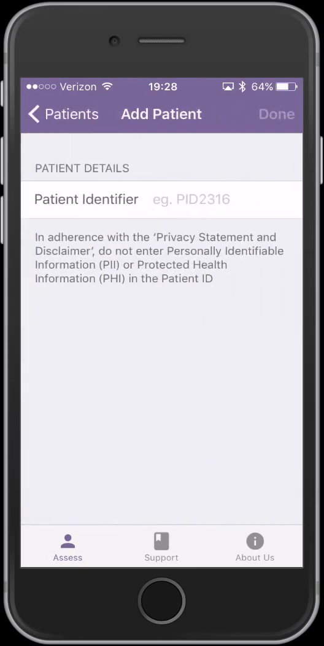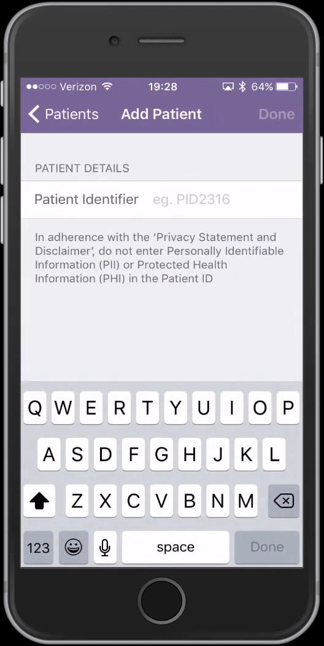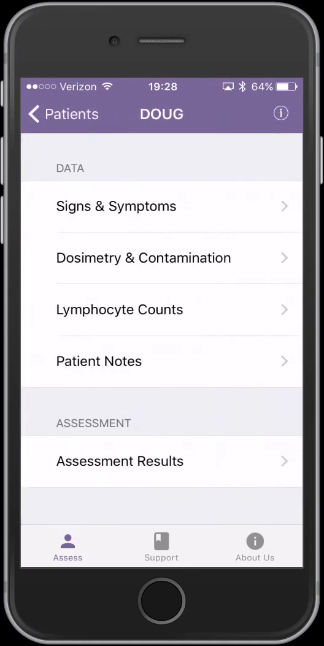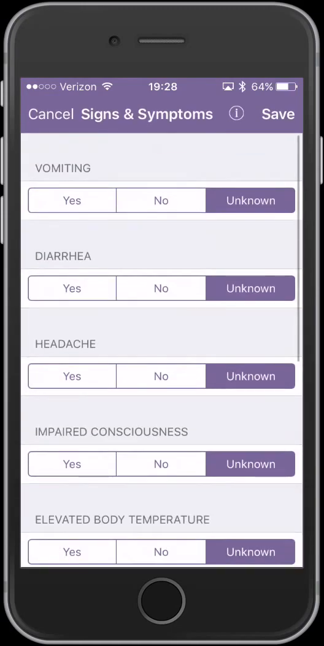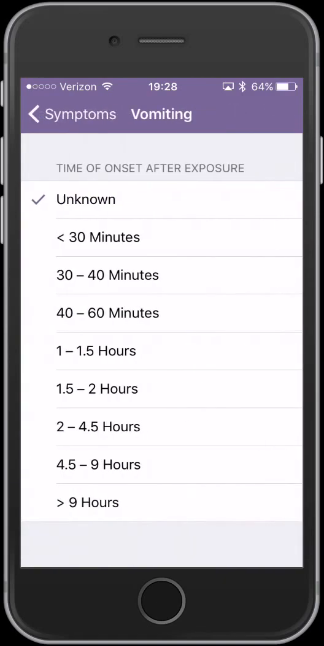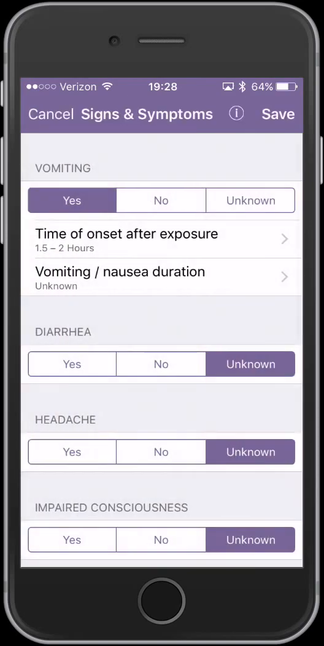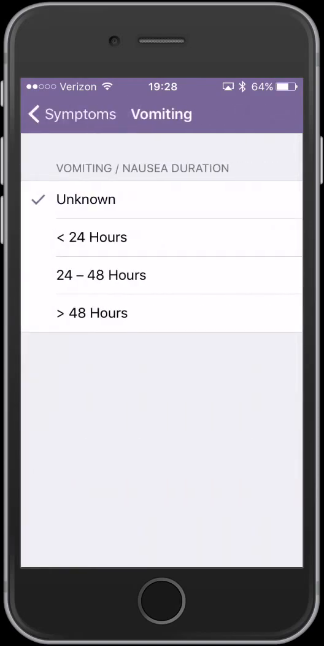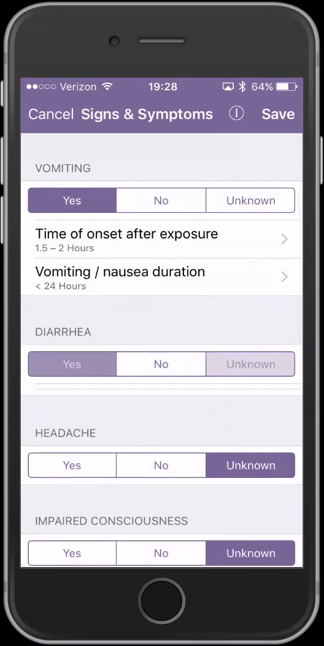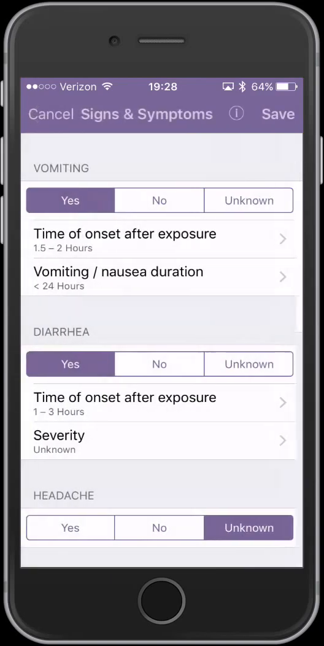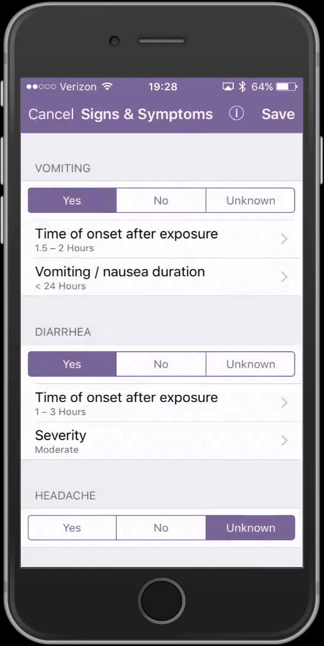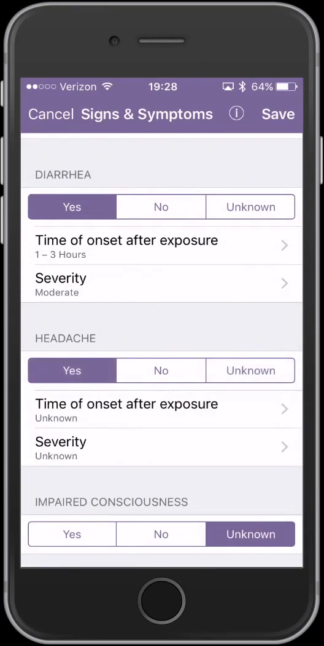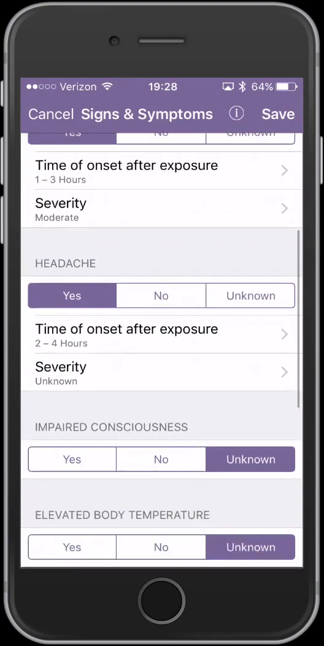You add a patient by hitting the plus screen. You can give an identifier. It tells you how to use, not HIPAA, let's just say it's me. You can then describe signs and symptoms, and we said that this person had vomiting, relatively soon after the onset of the exposure, and we'll say it's been less than that, and they also had diarrhea about the same time. We'll say it was moderately severe. They did have a headache, also occurring in the same time frame.